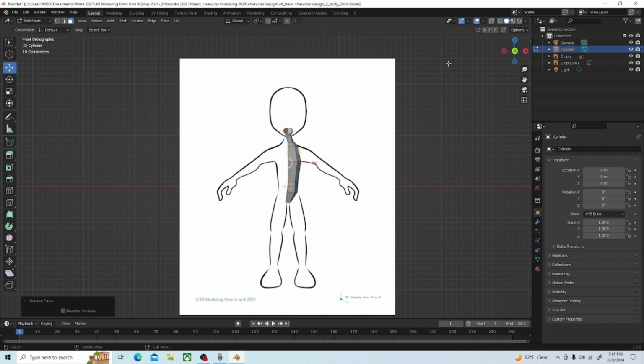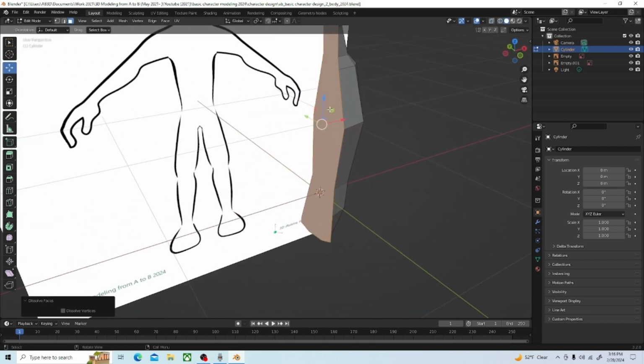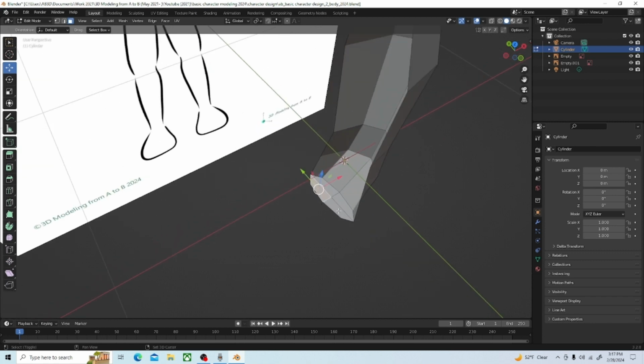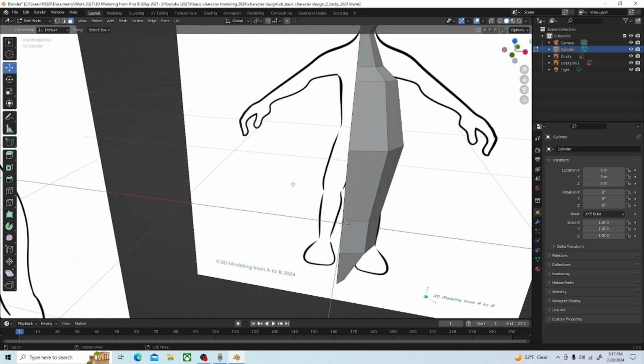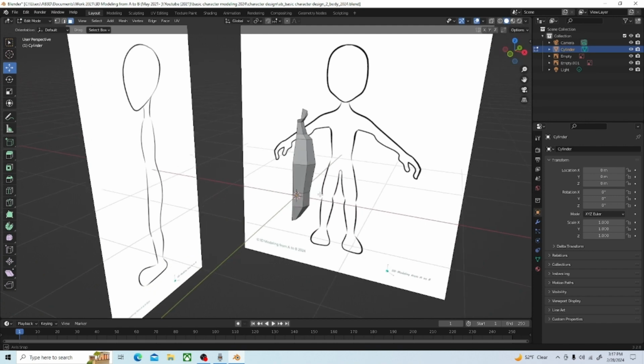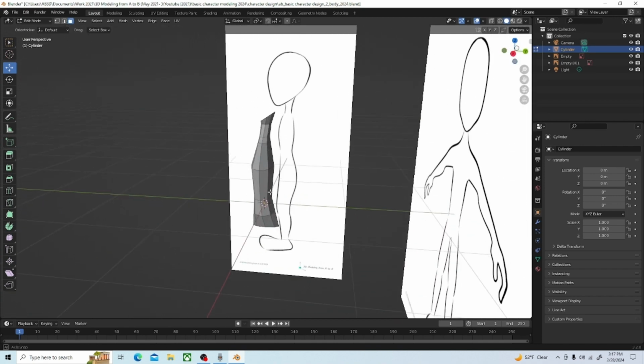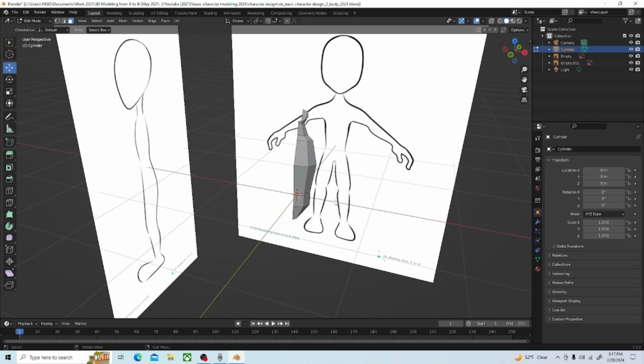Come out of wireframe, look around it. A huge face was made here, so I'm going to press delete, and I'm going to press faces. I don't want these faces, so I'm going to select them, press delete, and press faces. Okay, so now I'm going to go back to my front view.